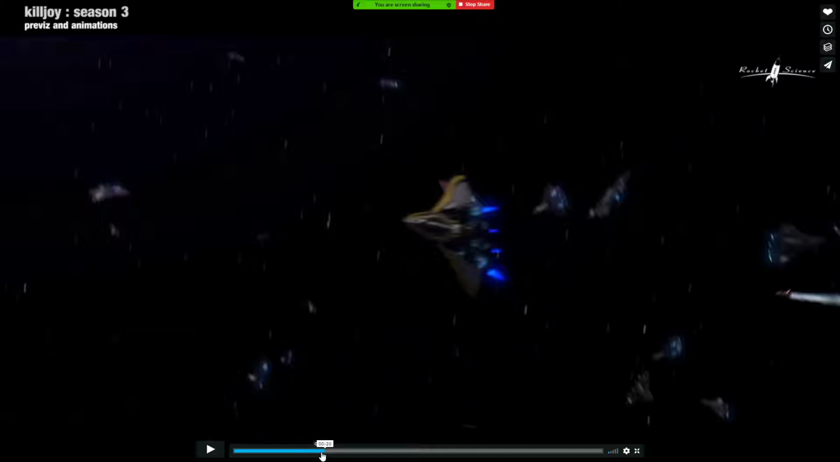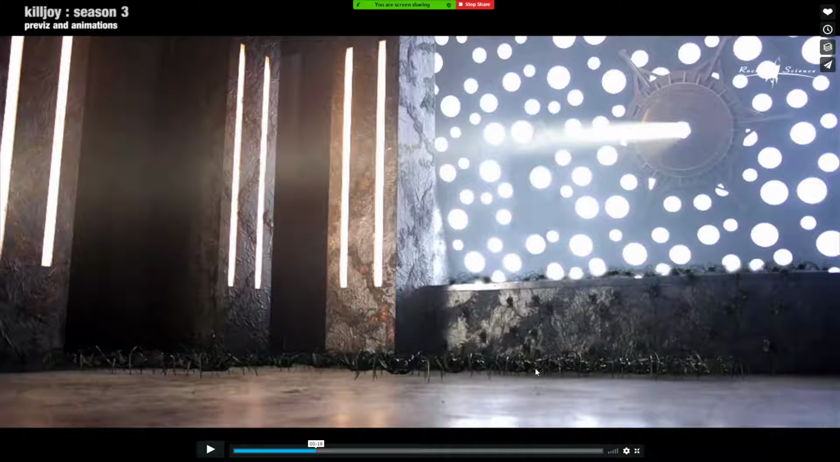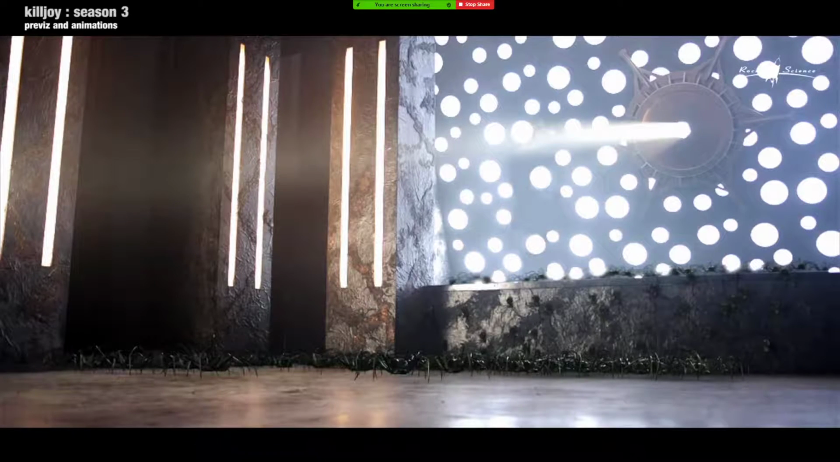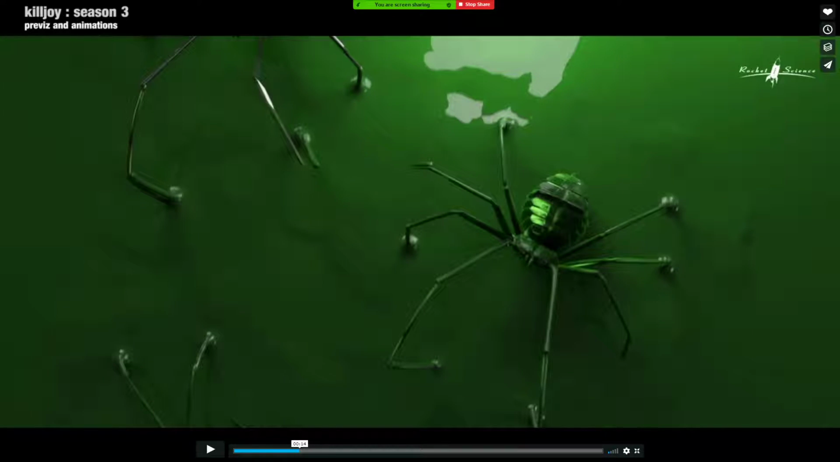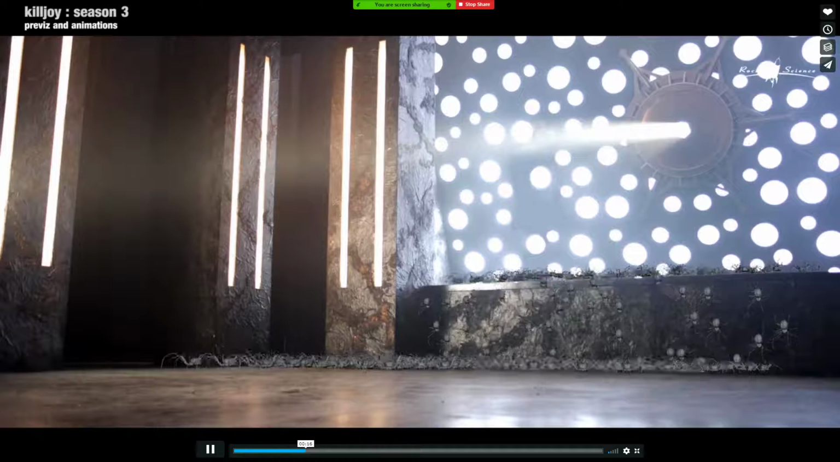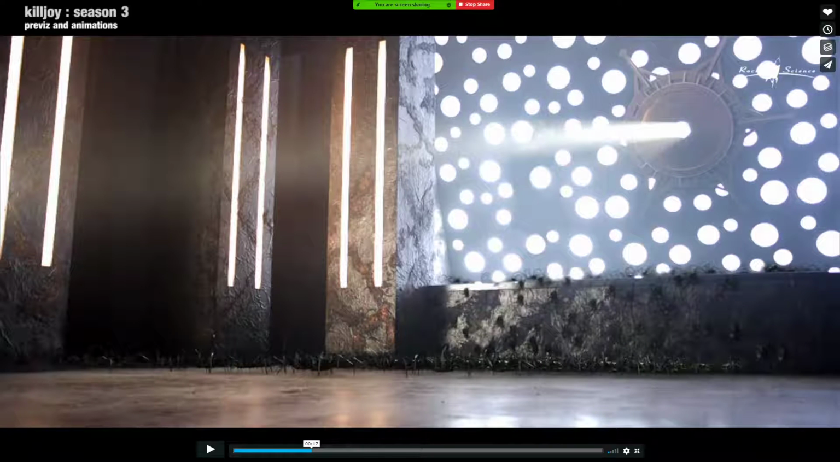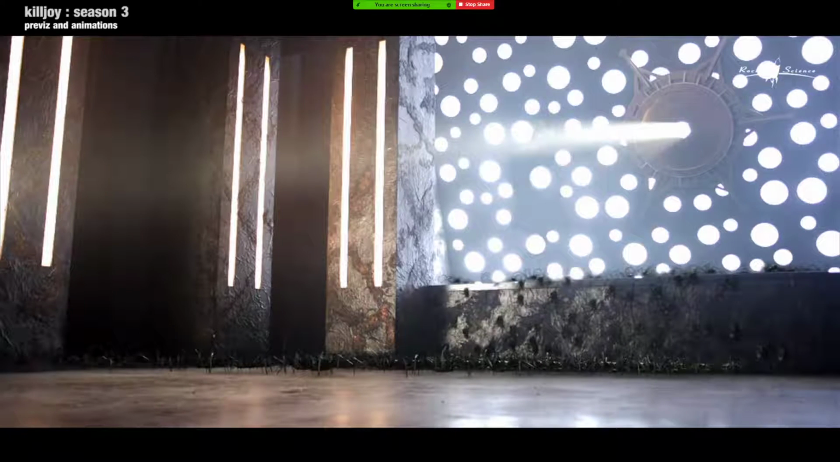This is something I actually had to hand animate. I did both of them. I was handling both previz and animation. As you can see, this is around 500 different crazy looking giant spider robots. I had to animate that. That was a bit of a painful process, but it eventually came out.